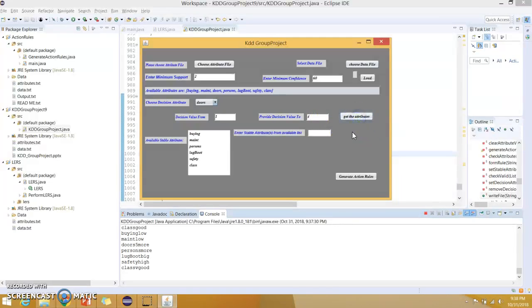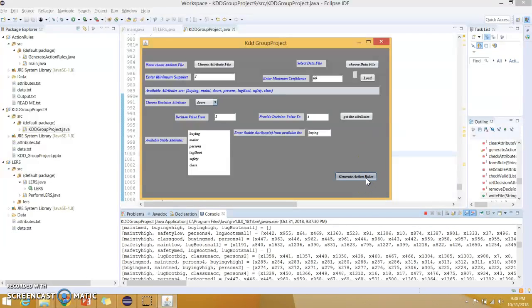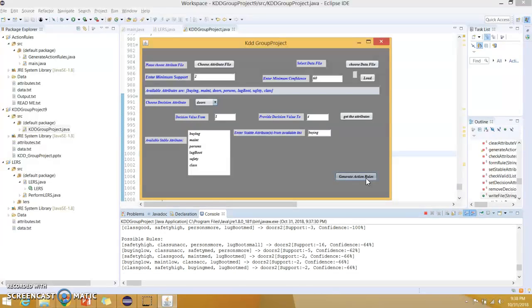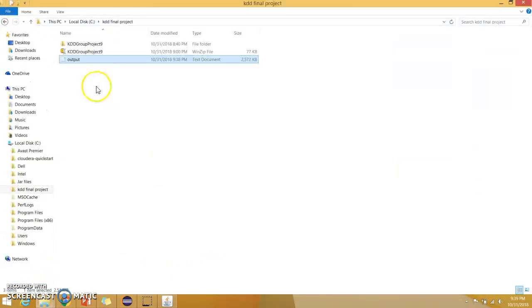So we will be displayed with the available stable attributes, and from the available stable attributes, enter a stable attribute, say buying, and click on generate action rules. And we will be generated with the certain rules and the possible rules, both in the console as well as the output file. Now we can see the output being displayed in the output file.